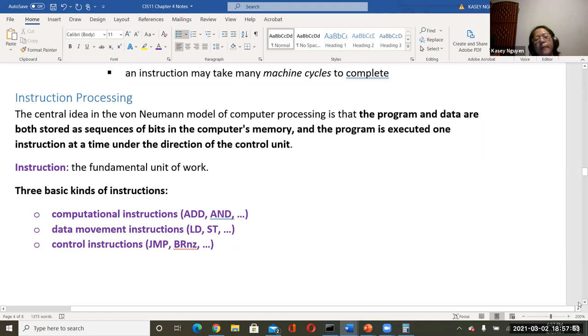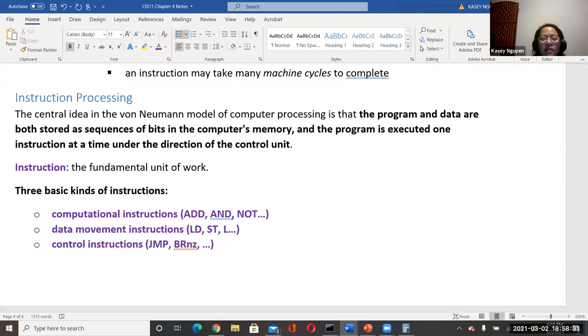For LC-3, we have three basic categories of instructions. Computational instructions, which are AND, ADD, NOT, okay? Logic and arithmetic. Data movement instructions, you would have load and store, like earlier we talked about memory, right? So you would have things like ADD and NOT for the computational. And then you might have LD, also LDI, we'll talk about the difference next time, LEA, right? And then we also have STR and LDR. And that is used for data movement.